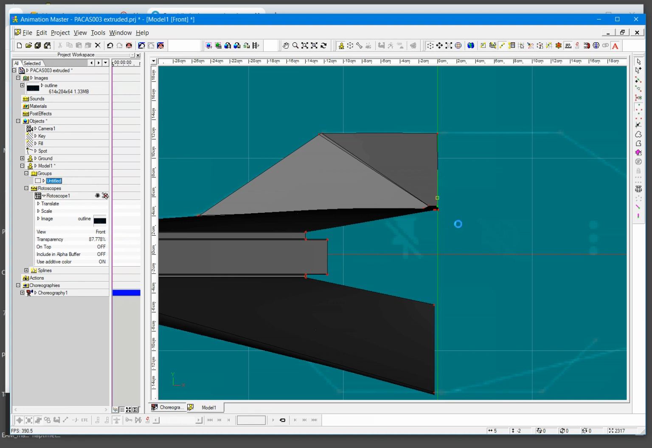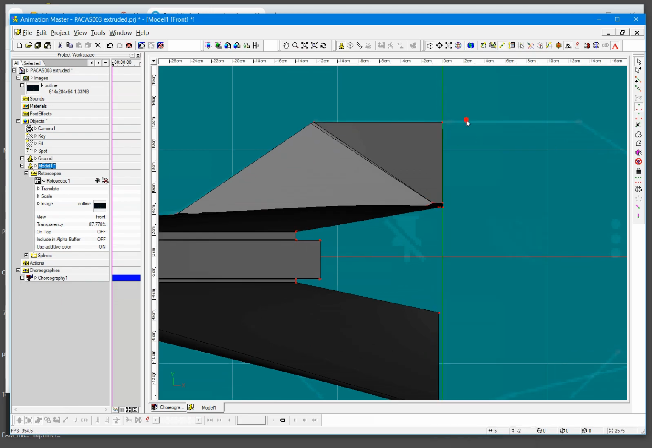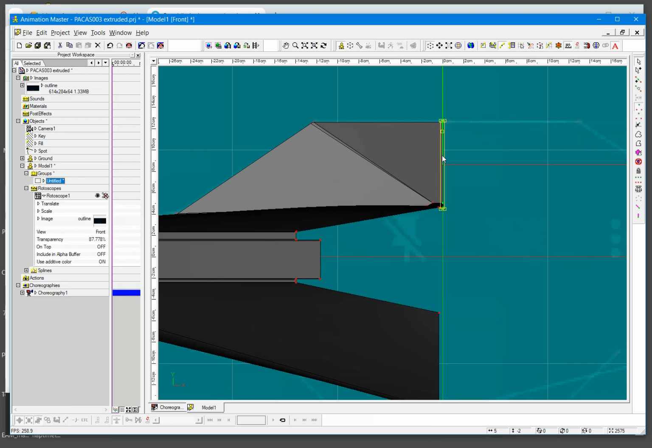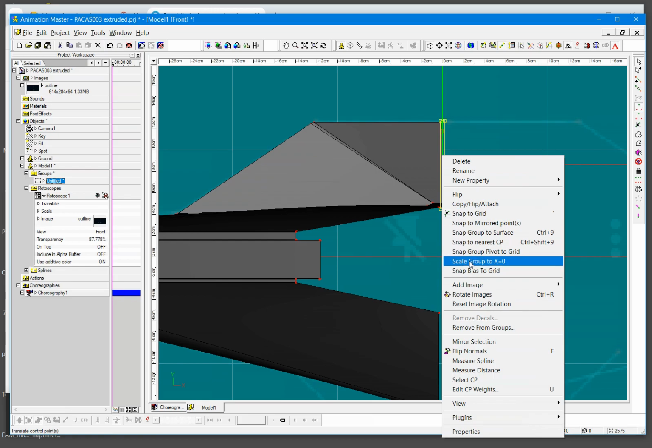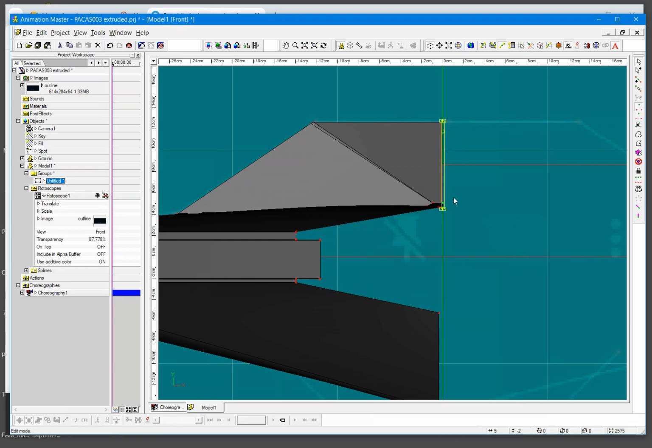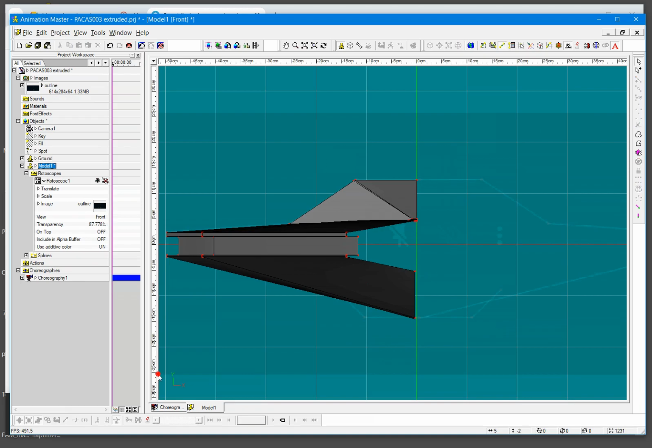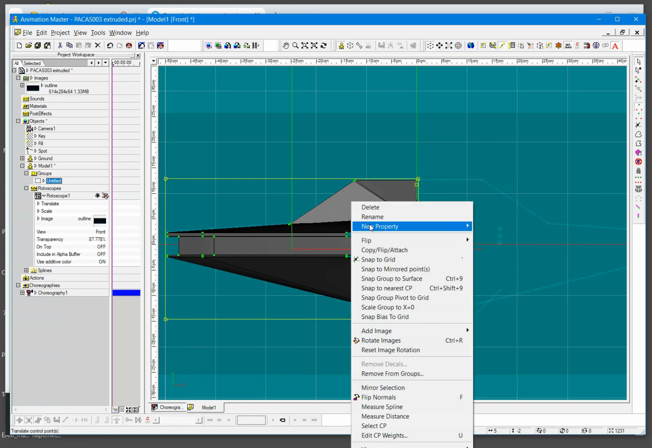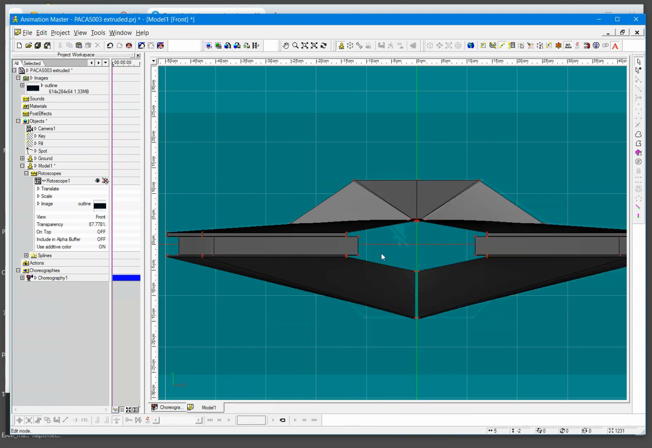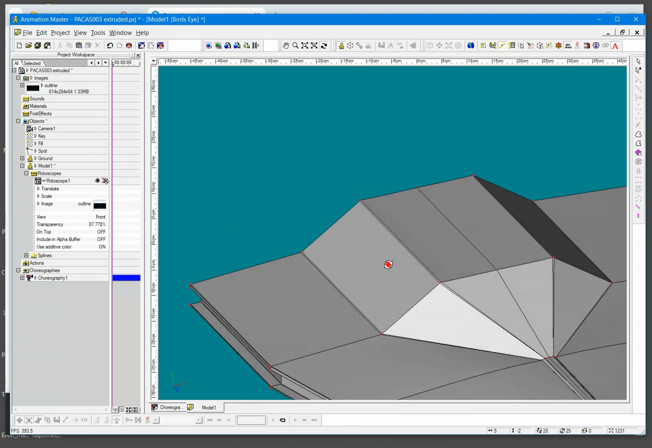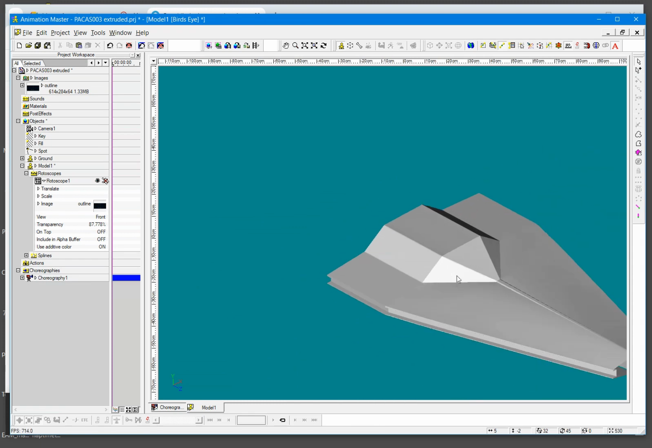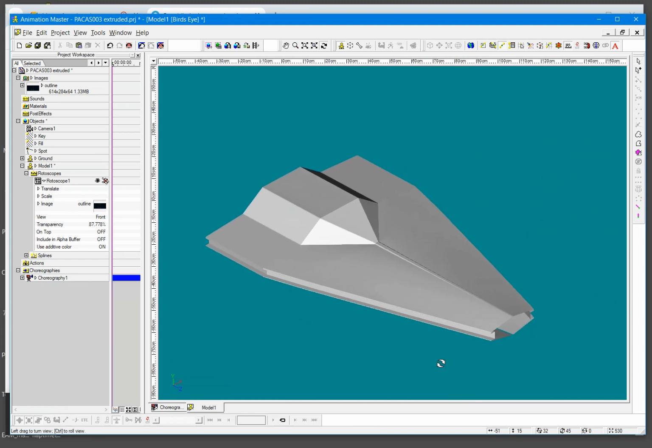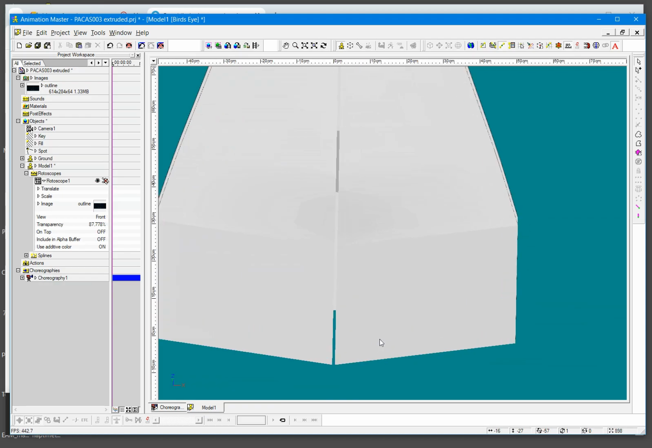I'm going to select the center spline. I'm going to do scale group to x equals 0. And now we'll select the whole thing. I'll hold on Shift and select the CP that is on that center spline. Cross your fingers. Copy, flip, attach. Yeah, it came out pretty good. There we go. And the bottom, my plan.